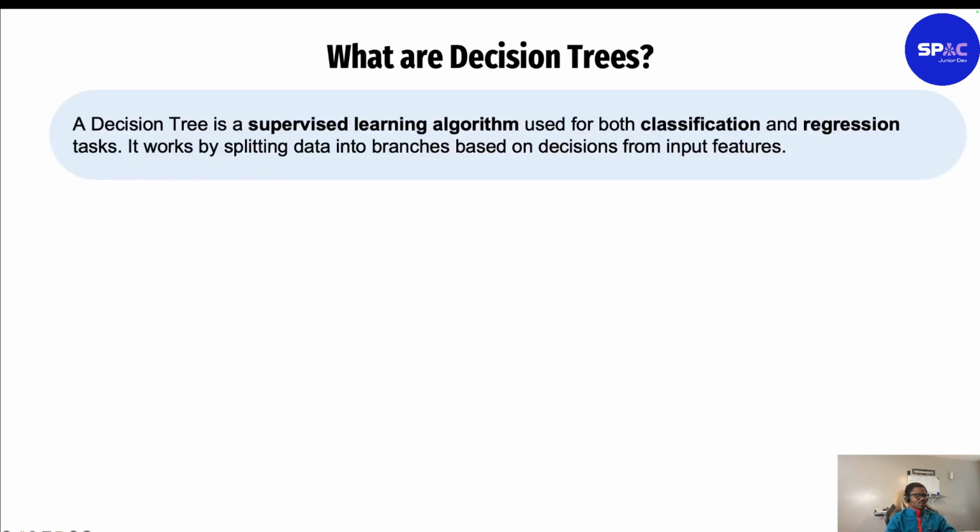So the first question is, what are decision trees? A decision tree is a supervised learning algorithm. If you have been watching my videos, you know what supervised learning means. Supervised learning means that you teach someone and you supervise the learning process, and that's in AI. You give your AI data and you label it. But if you give your AI data and you don't label it, that is unsupervised learning.